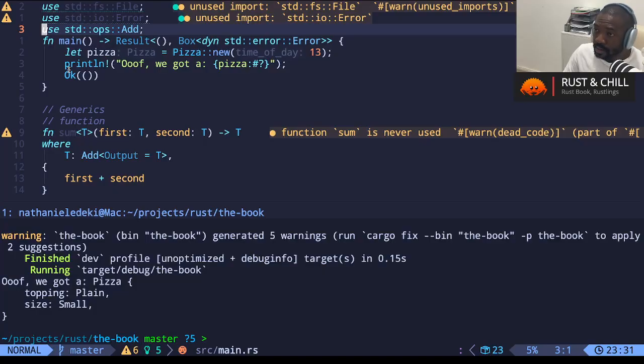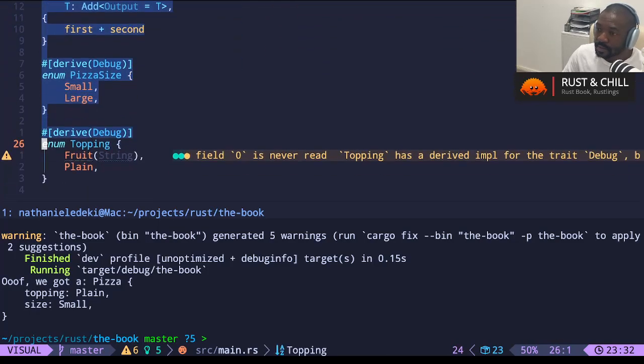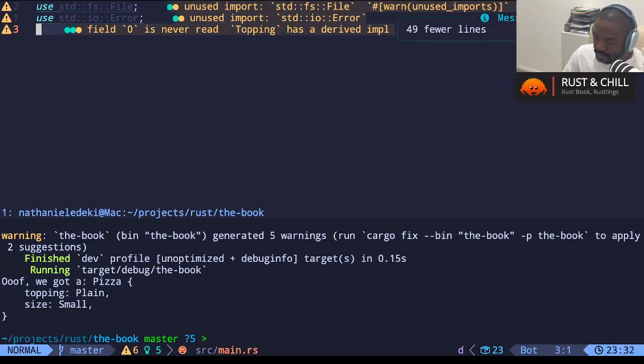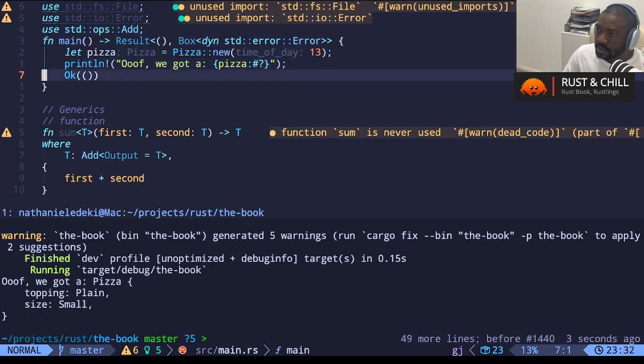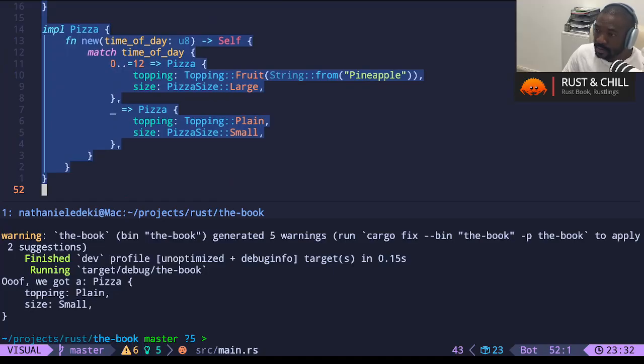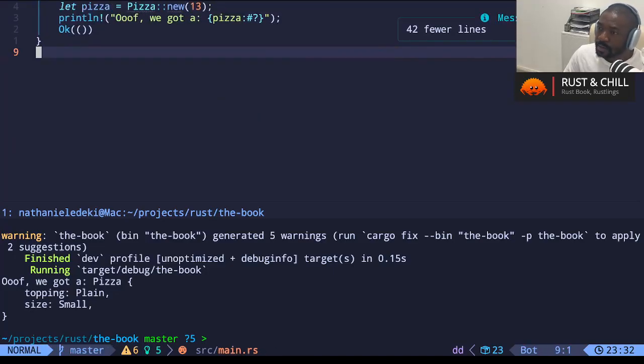Wait. My keyboard needs to wake up. Come on. Wait a second. Okay. Wait. Yeah, I don't want to get rid of this.